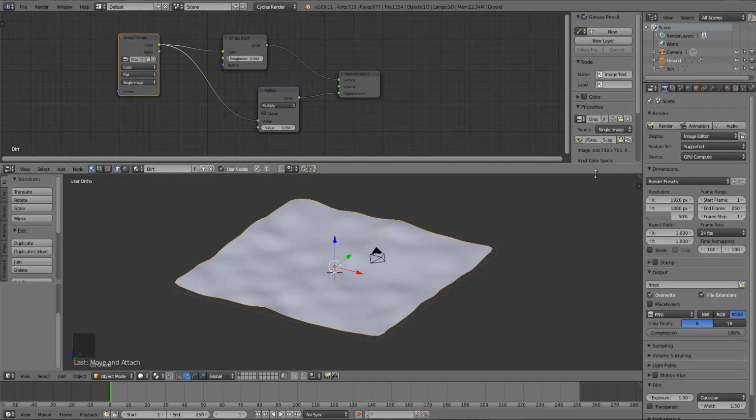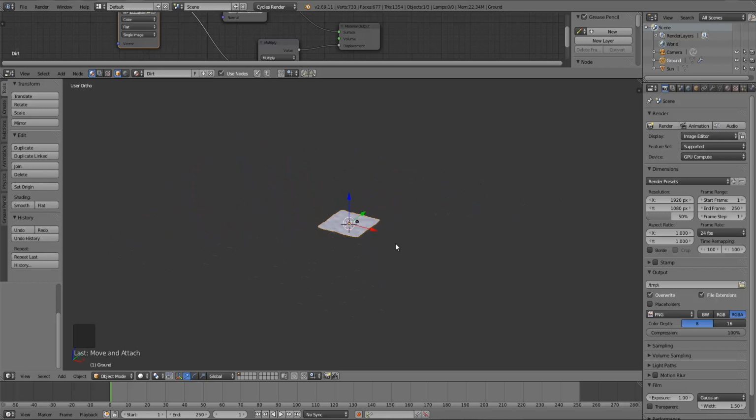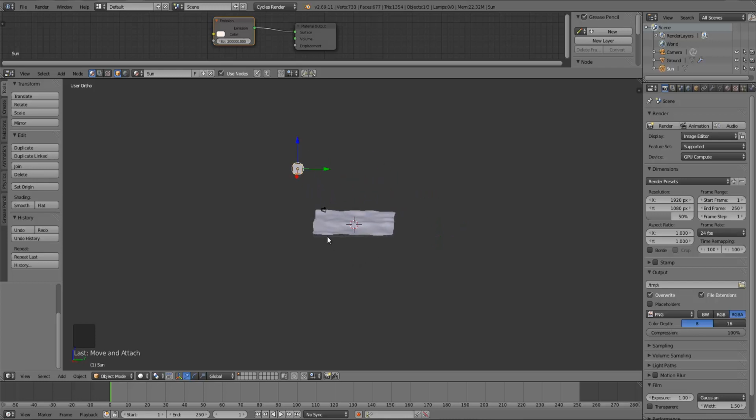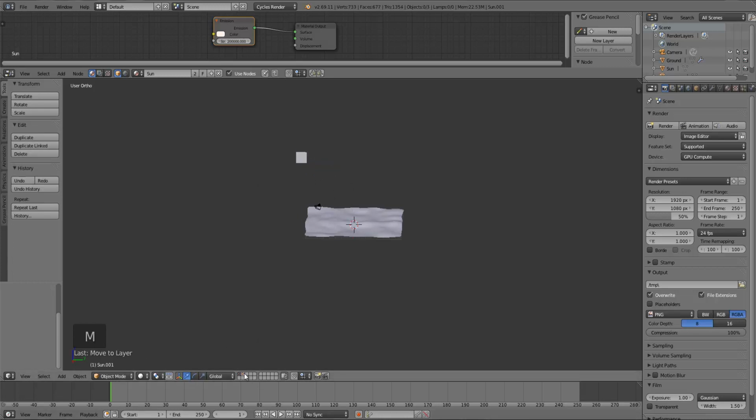So I'm just going to drag this up so that it's out of our way for a little while, and I'm going to select the sun. That's why we named it sun, so we could find it easily. Not that it really matters because we only had like 2 objects in the scene, but still. And I'm going to duplicate this, pressing Shift-D, and I'm just going to right-click so it locks it in place there in the exact spot it started out. And I'm going to press M, and I'm going to move it to another layer.